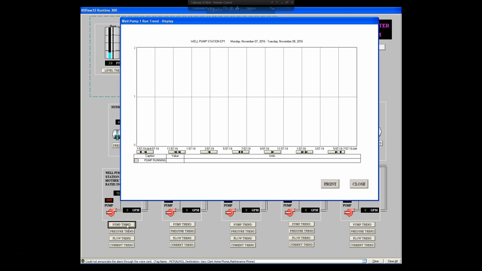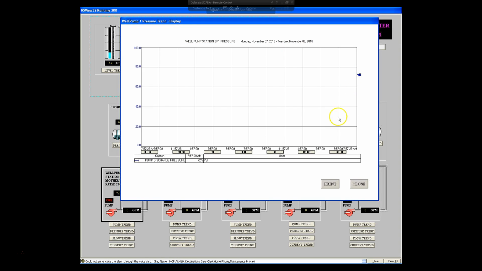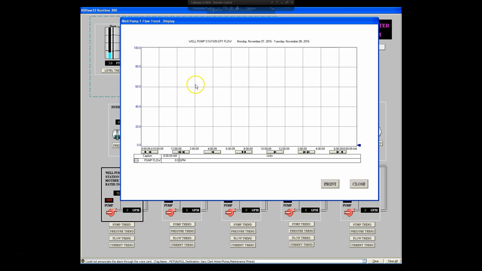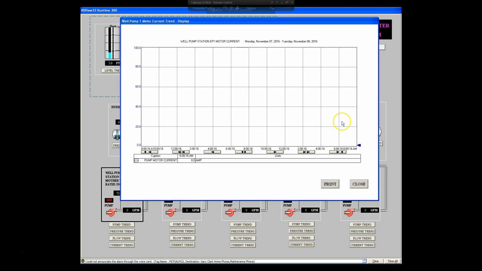Here you can open up the specific pump trend of the basic on-off, if it was on and when it was off. Here you can click on the pressure trend just specifically for that well, which is also shown in the main pressure trend here. And you can see the individual flow trend just for this specific well. And you can see the actual current trend, which shows the actual current that it's been using at that well.